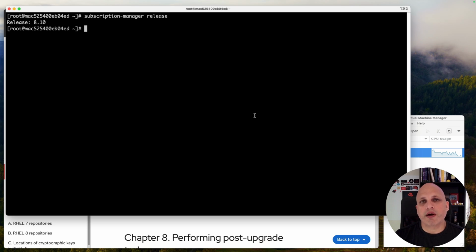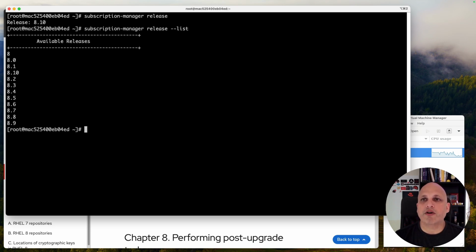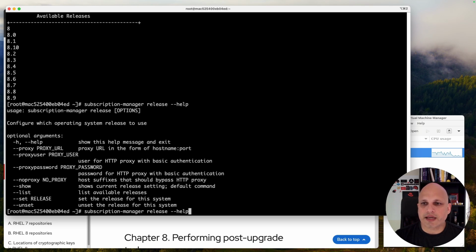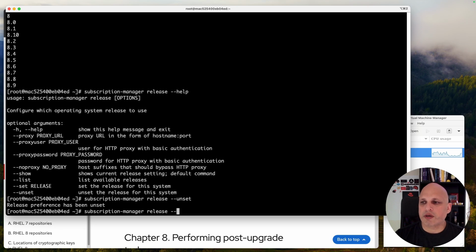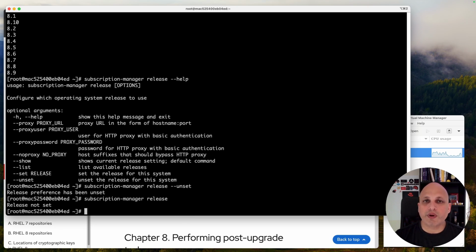If you want, you can keep 8.10. If you'd like to keep your RHEL 8 on the latest version, you can get rid of this. So let me take a look with --list and then we can see all the versions available to this machine right now: 8, 8.0, 8.1, 8.2, 8.3, up to 8.10. I would like not to set one specific release. So how can I unset? We can just type --unset. And once we execute subscription-manager release, now we can see the release is not set anymore.